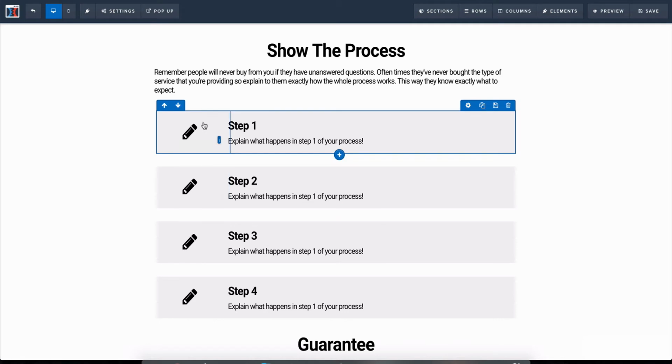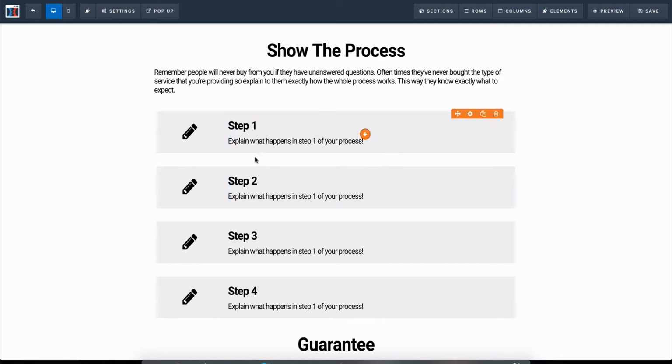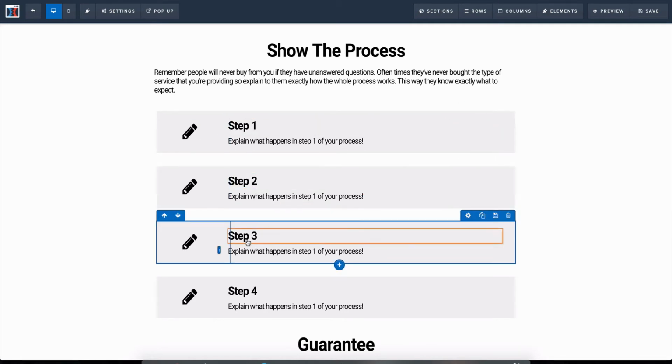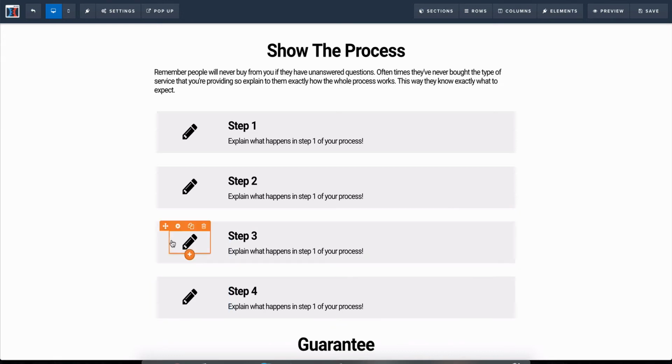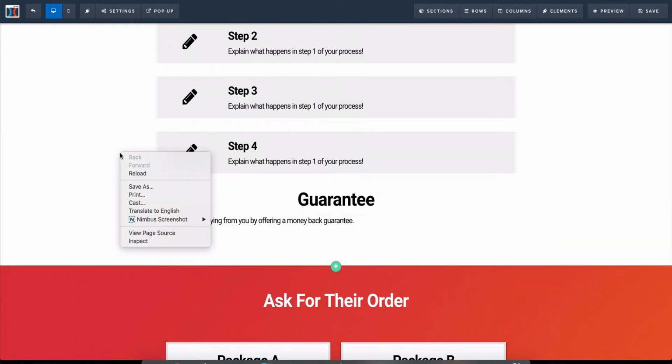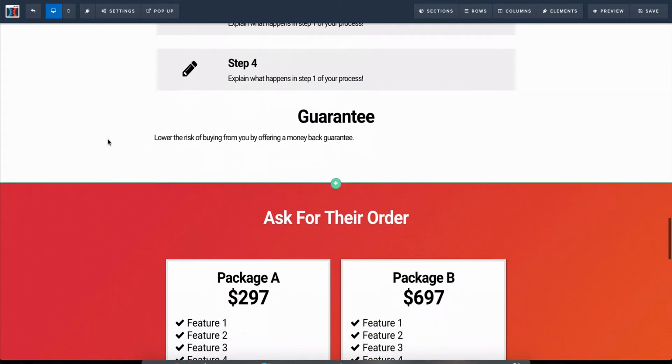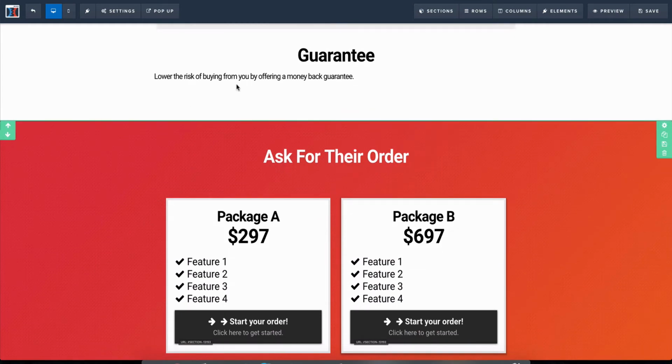So you can change these icons here. You can write out the steps, like place an order. Step number 2, fill out the brief. Step number 3, send us your images and your text. Step number 4, we send you a draft of your website. Step number 5, just keep it simple and answer their question of what's going to happen next.